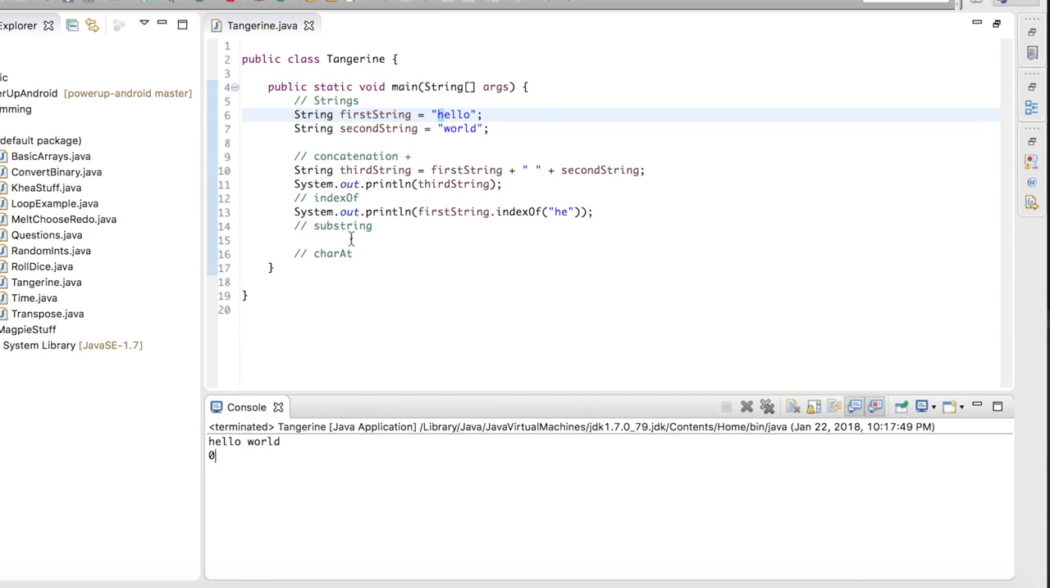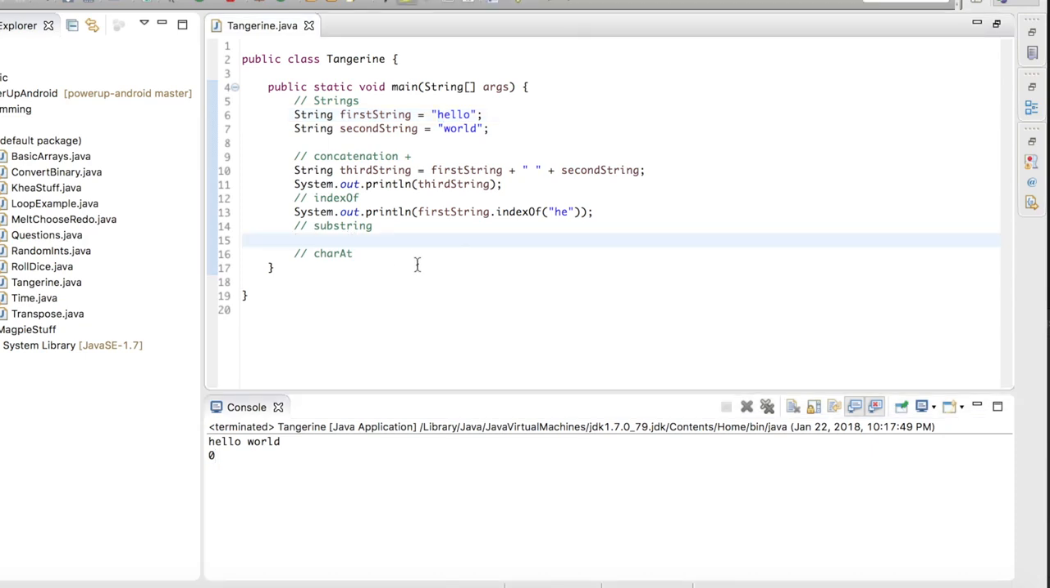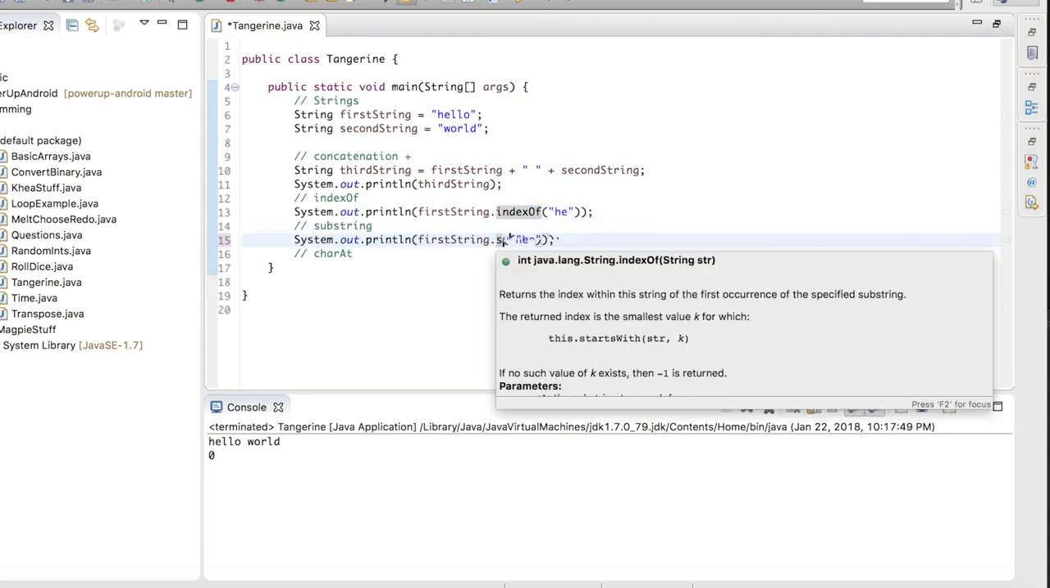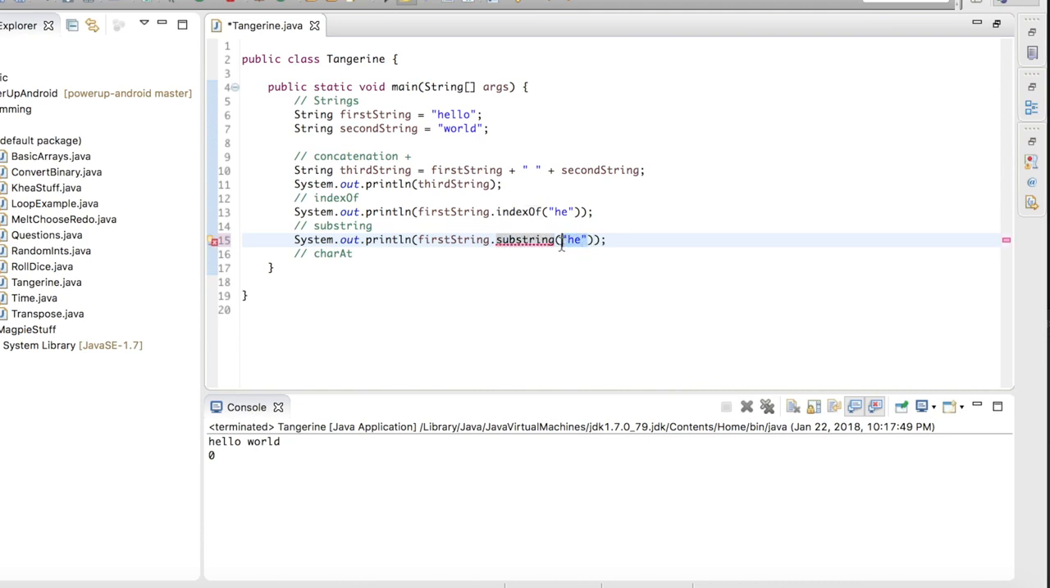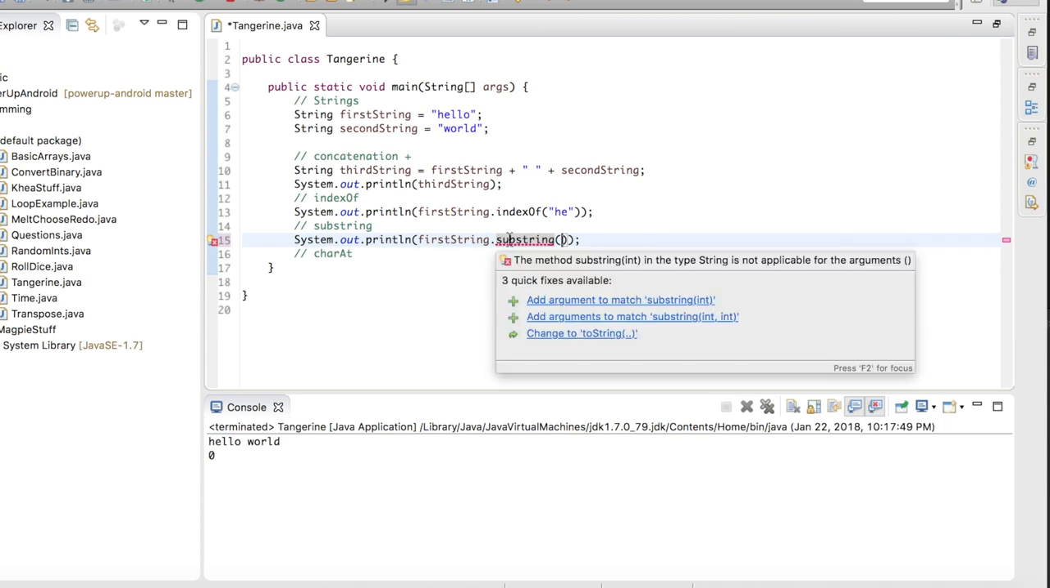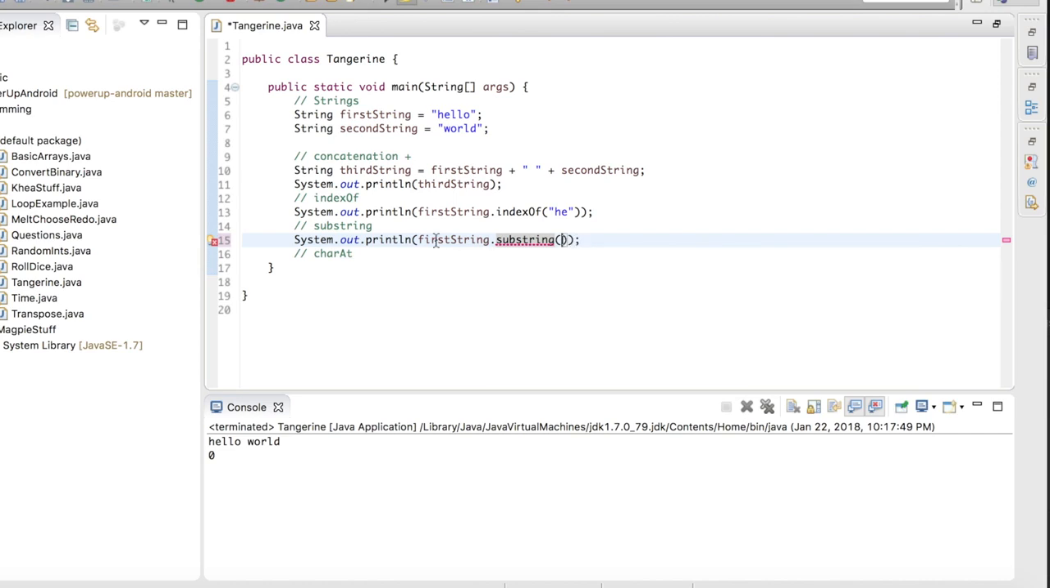And there it is. Okay, so the next thing that we'll go over is substring, and that will give us a part of the string. So again, if we use the first string and we call the substring method on it, we're going to have to put integers in as parameters for this method now. And so we can either give it one integer or two integers as its parameter. And I'll show you cases of both in this video.